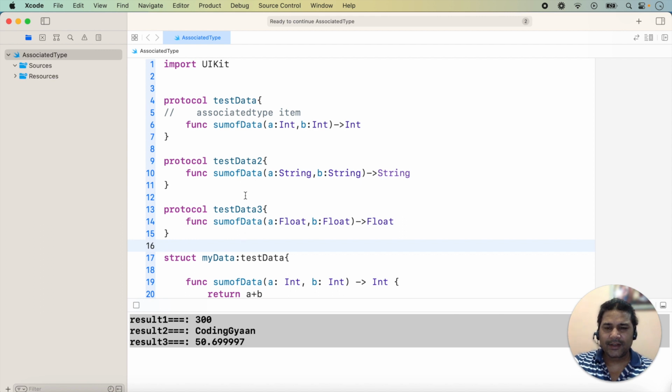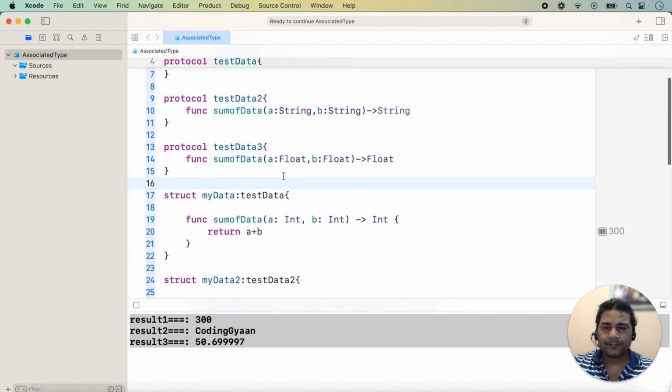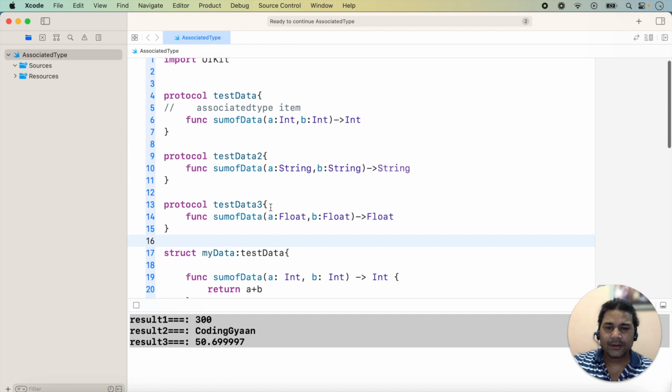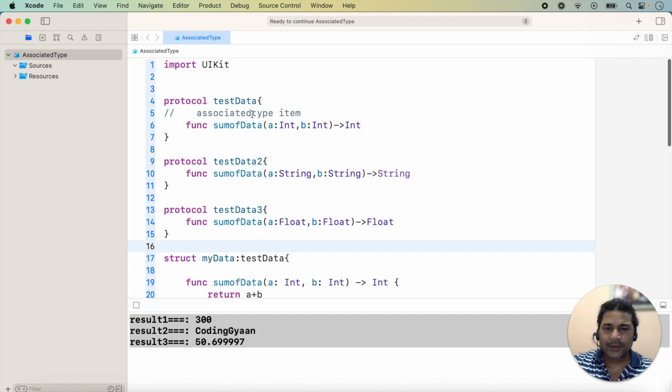Like in the generic function, we were using the same function multiple times, but with the help of the generic function we were able to remove the redundancy of the multiple functions. So now we will create a generic type protocol that can handle all data types in the same protocol. So it's the problem of the protocol, because we are using multiple protocols for the same function, only the data type is different, but we are performing the same function three times. So for removing this redundancy of the protocol, we will use the associative type.